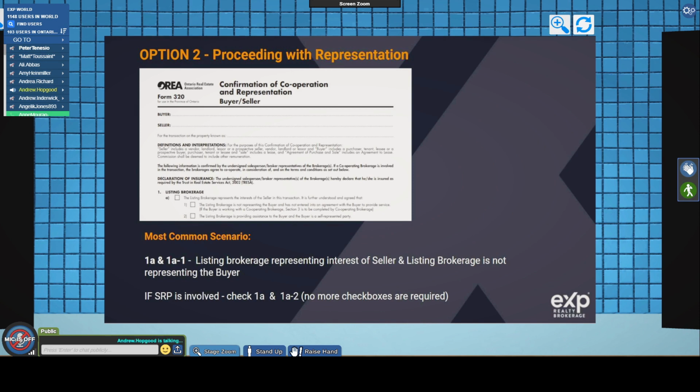Not a whole lot is changing here. Now, if there's an SRP involved, then we've got to check 1A, and then we're going to also check 1A2. No more checkboxes are required, right? There's no co-op brokerage. It's not multiple representation. So you're essentially done with this document. Okay.